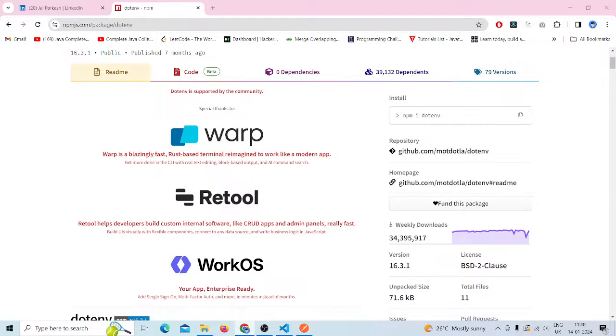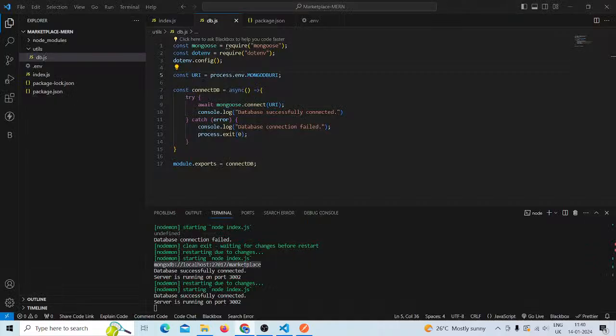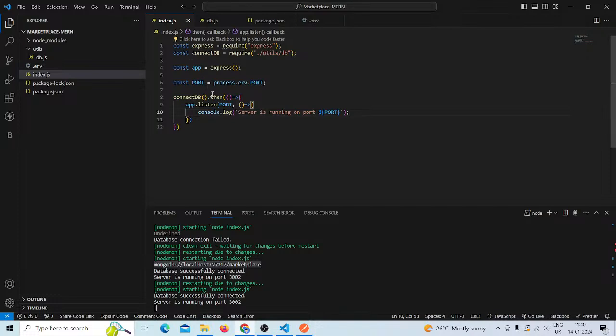let's go again to our VS Code. Okay, now finally our database is connected, but if our port can't be found, then we can use any other port. Let's make this one. Server is running on port 3002.